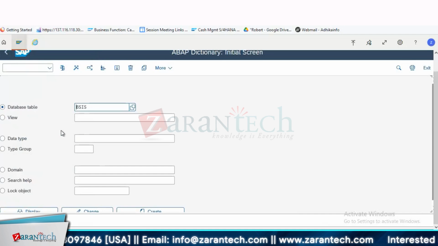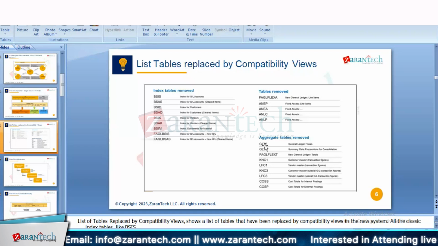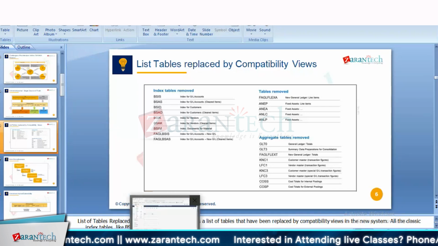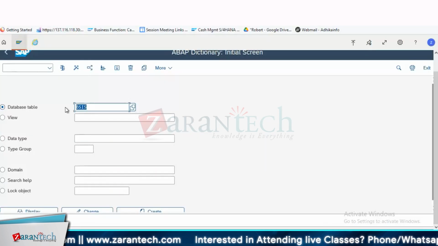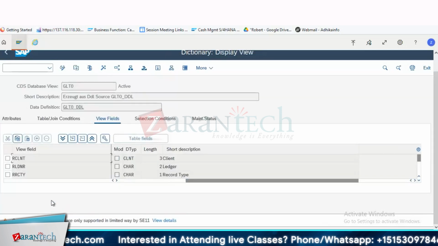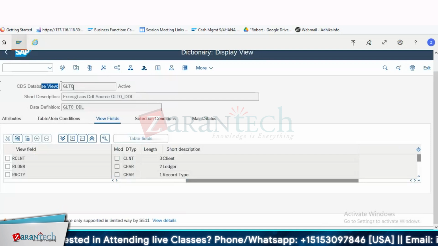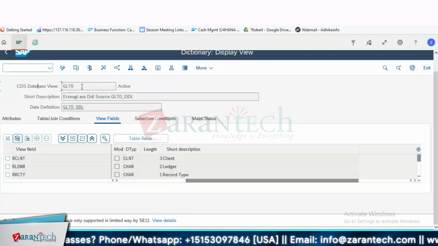Getting my point? If I talk about GLT0, GLT0 is basically a totals table, right? If I enter GLT0 and click on this, it exists as a CDS view. You will not be able to identify the difference if you look at the data, but the difference is in these characteristics. It exists, but as a view. Yes, it is just showing you the data. It is not storing any data.